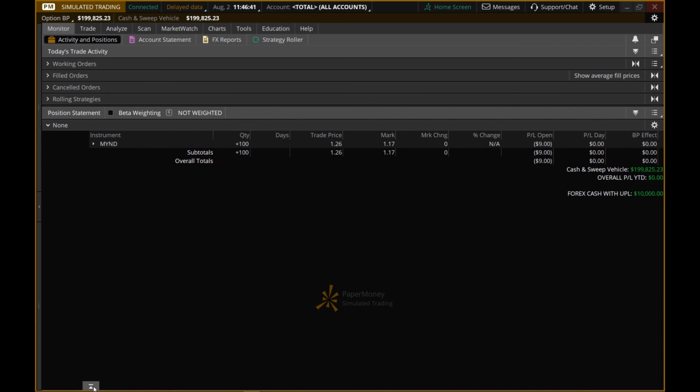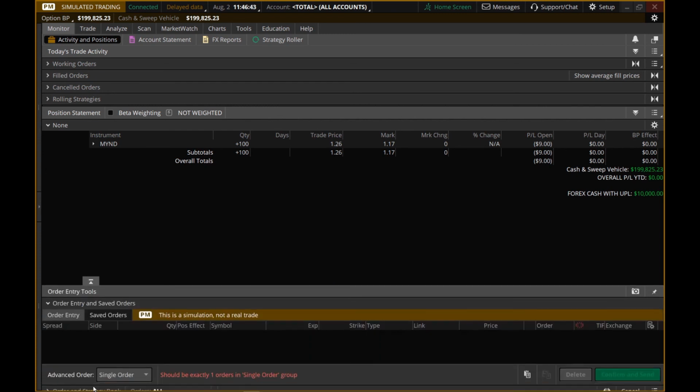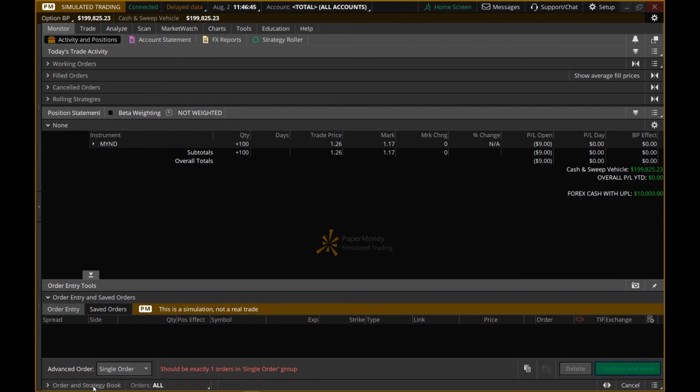On the bottom of the screen, you'll see another collapsible menu. This collapsible menu is an order entry tool. This allows you to set up custom orders and place them.